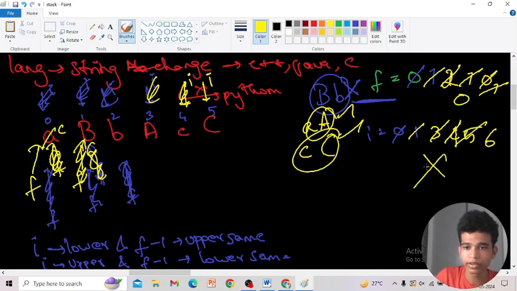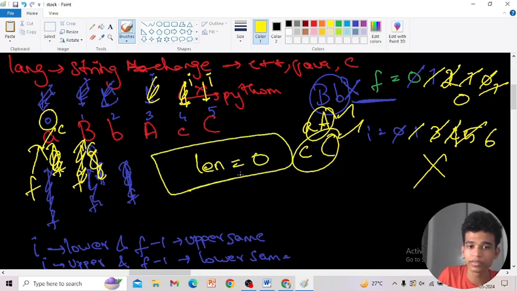Now the loop gets terminated, and where does my f point? My f points at 0. So what is the length of the string? It is 0, after removing all the characters that satisfy our condition. So this is approach number 2. So what is the time complexity?